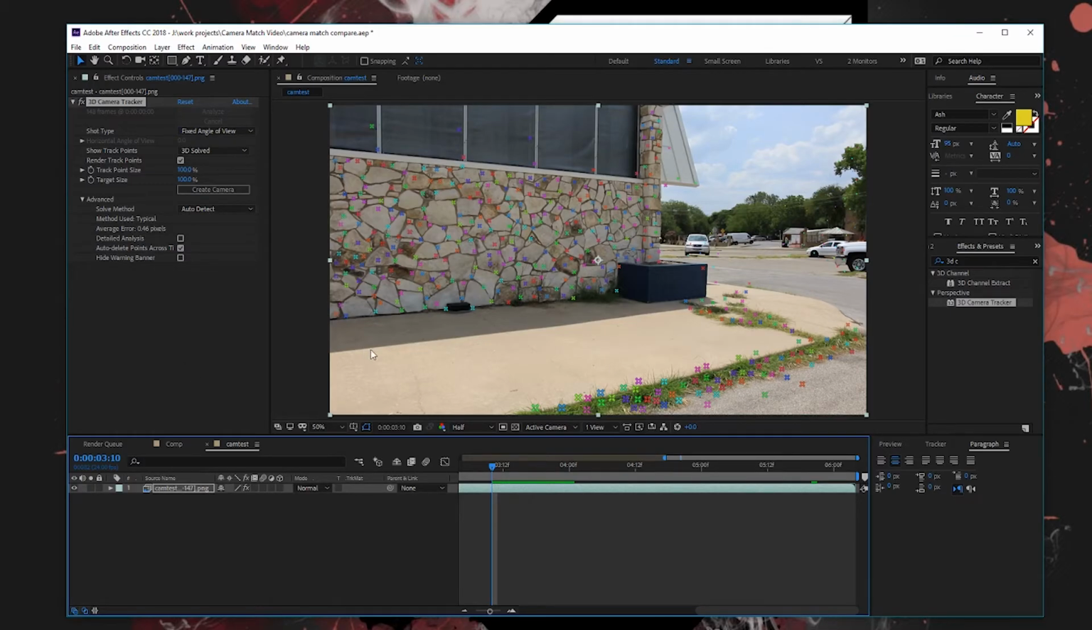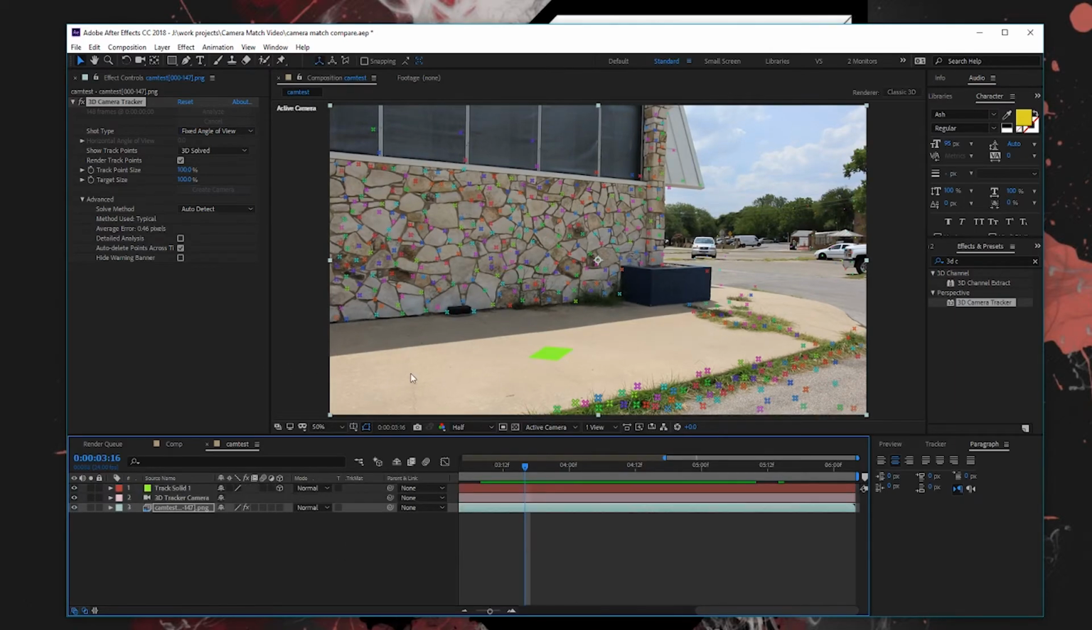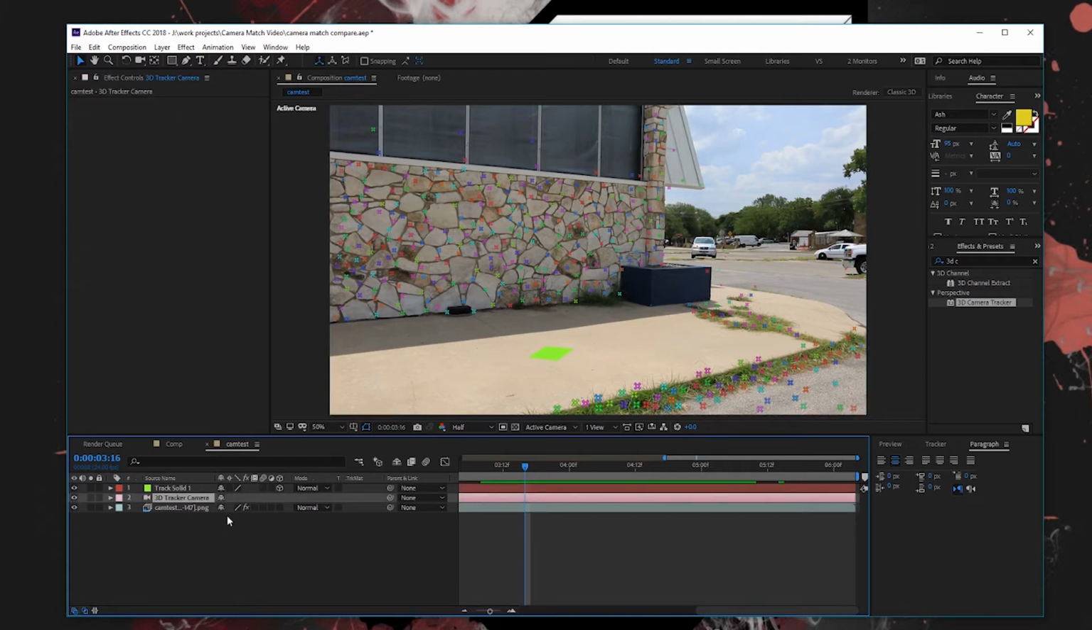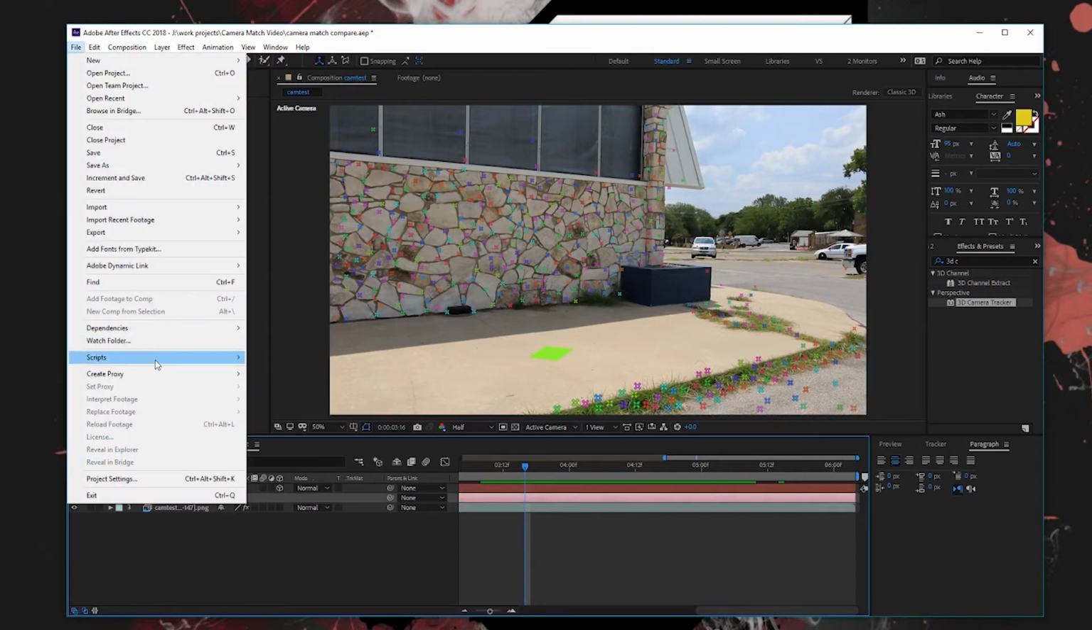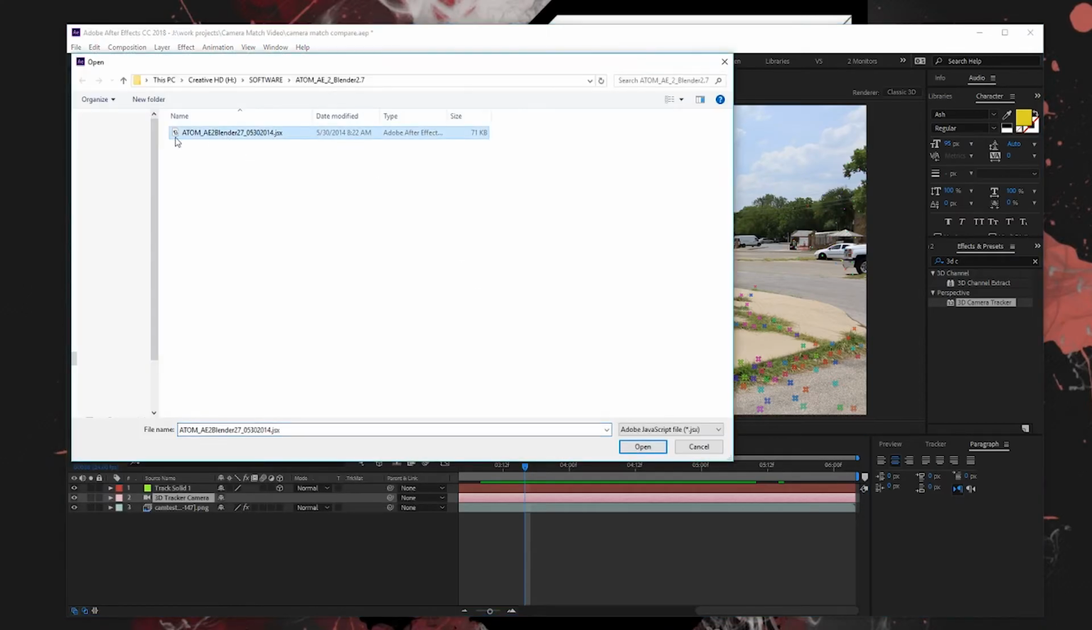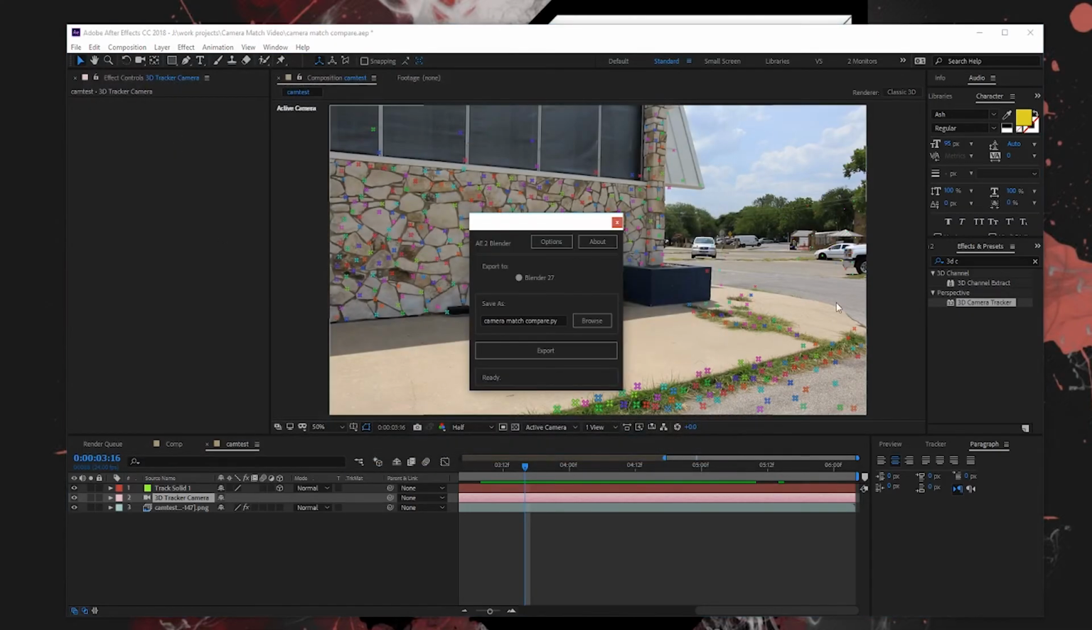Of course, there was also a way to look at this in Voodoo, and there's a way to look at it in Blender as well. Now what we are using to export this, because it's not about tracking the camera in After Effects, it's about exporting it into Blender. So you want to select your 3D tracker camera layer and run a script that I'm going to include in the description of this video. It's the Atom After Effects to Blender 27 plugin, and it's actually pretty old as well. You want to just select Blender 27, put your name here, whatever you want to name it. It's going to end up with a Python script, and from here on it's pretty much the same way.